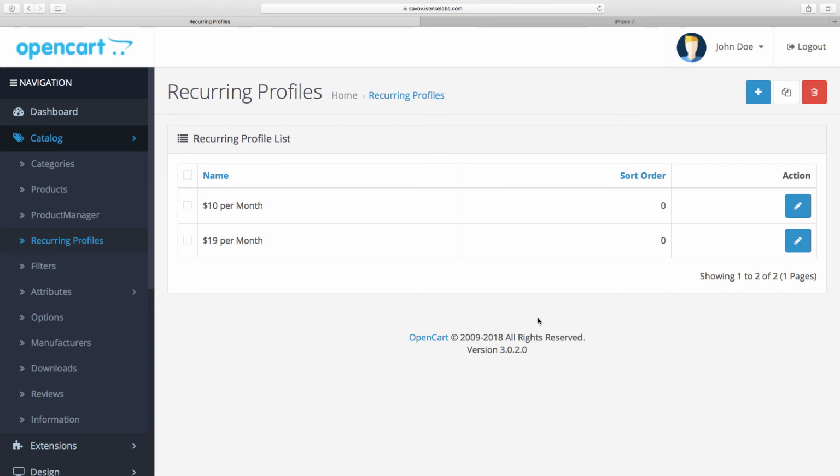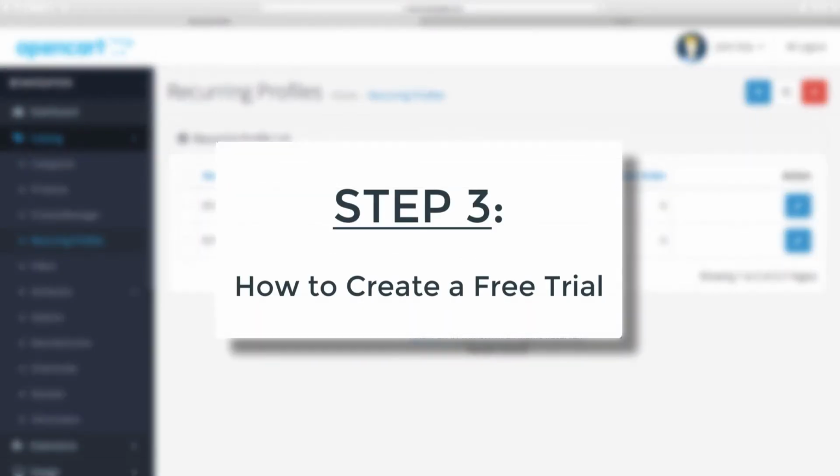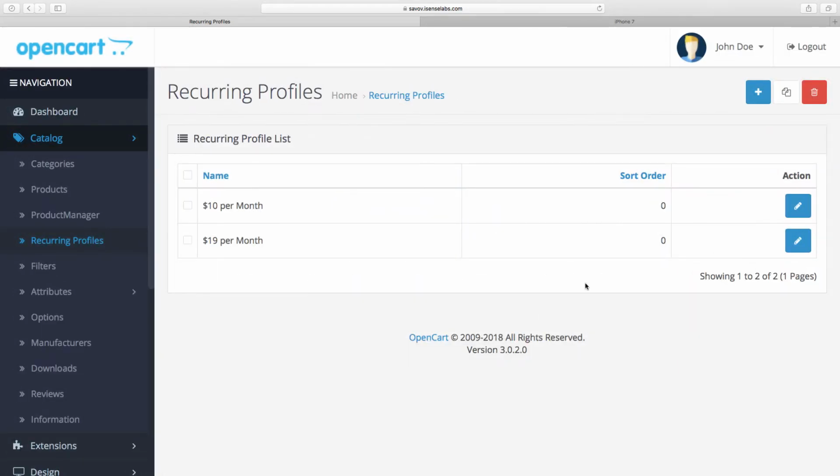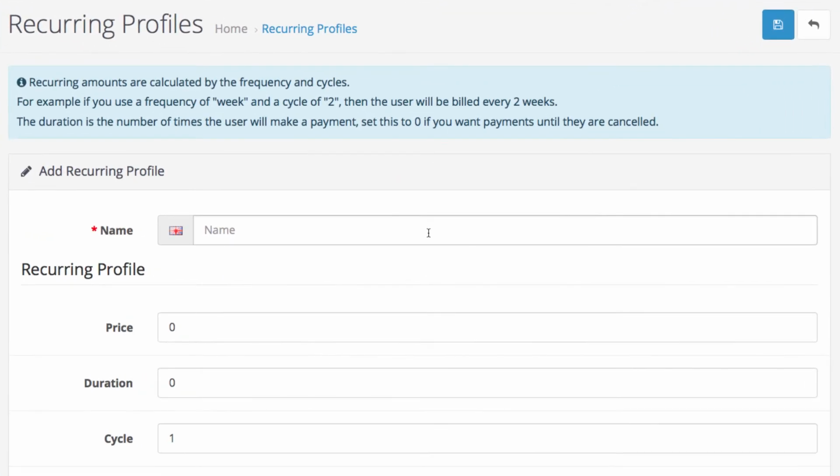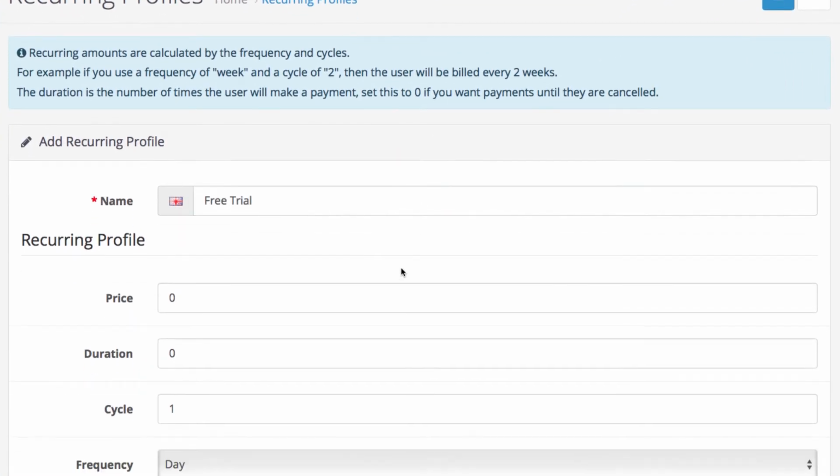Now, there are two questions that you might ask yourself, which are, what about free trials and payment processing? Okay, so step number 3 is creating a trial period. Go back to your recurring profiles and create a new profile. Give it a name like free trial or anything along those lines that you decide.